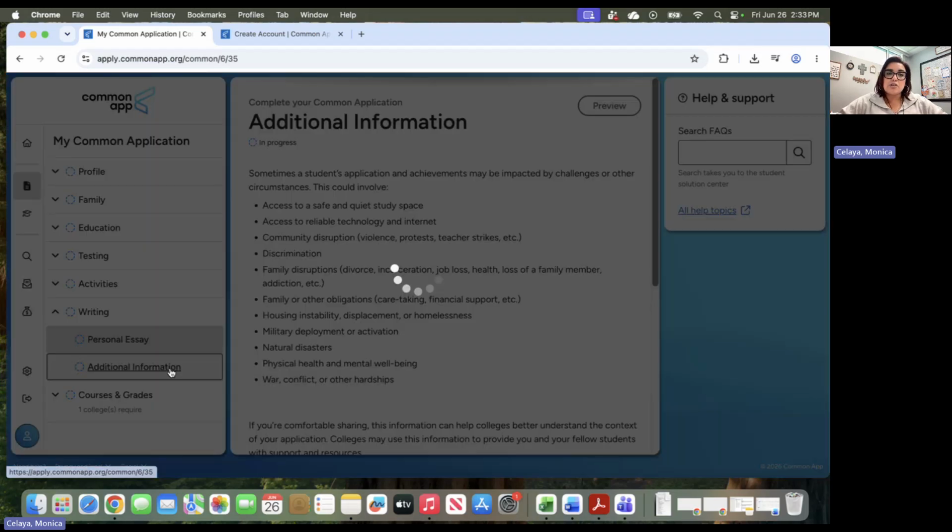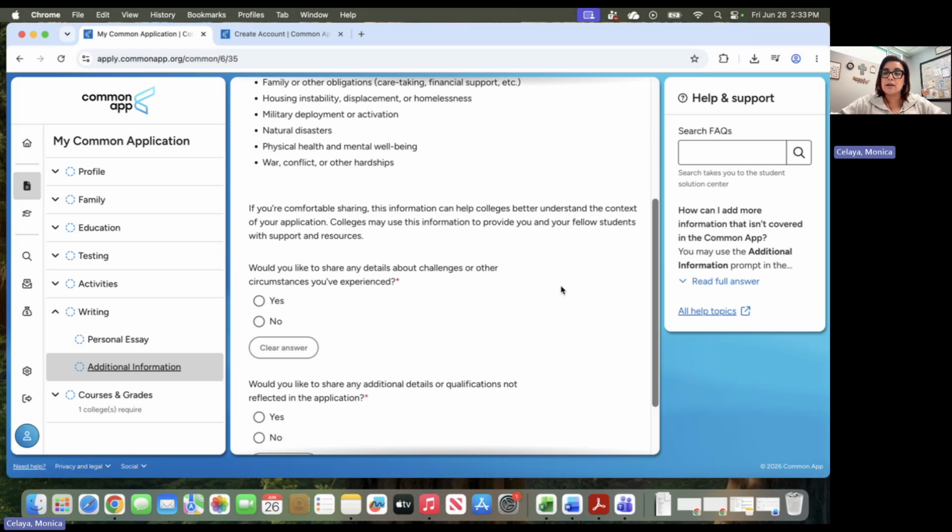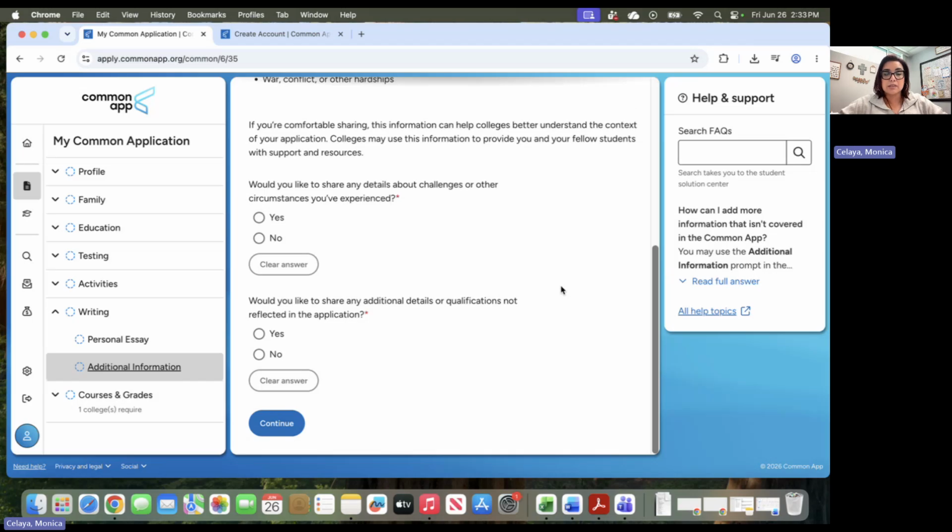Beyond that, there's an additional information section. So there's some examples of what you could include here. So, a couple years ago when Los Angeles had the wildfires, the Palisades fires, this would have been the section for students to include, hey, my house was lost in the Palisades fires. This obviously impacted those students' high school experience, and they experienced some pretty significant hardships.